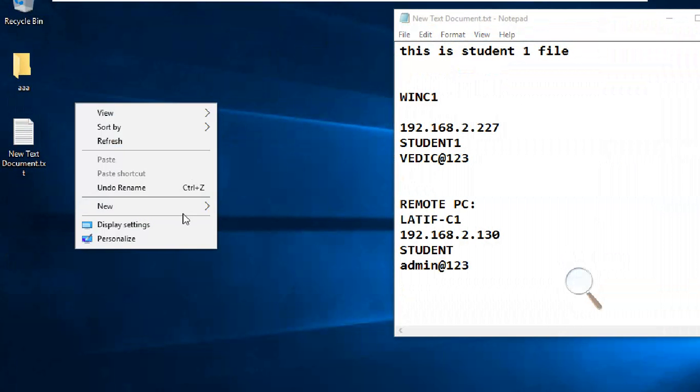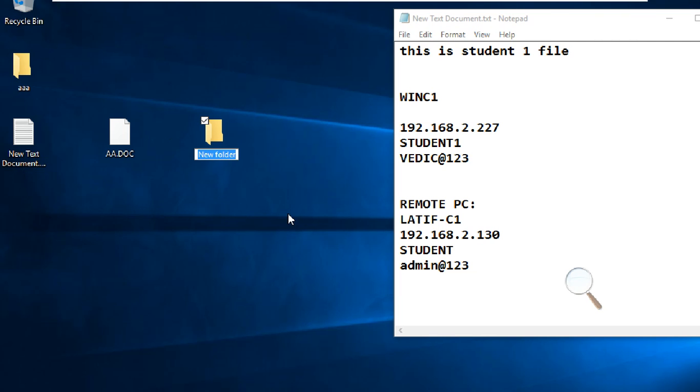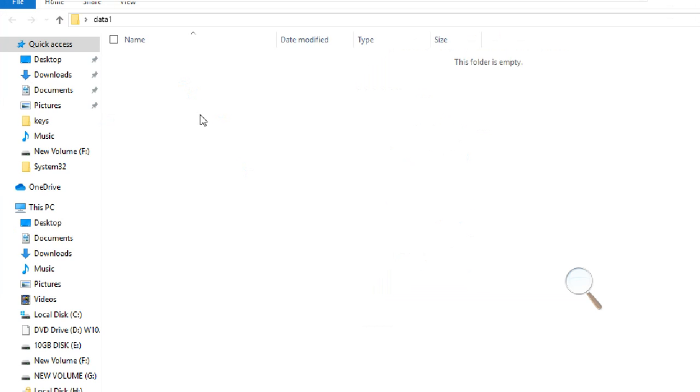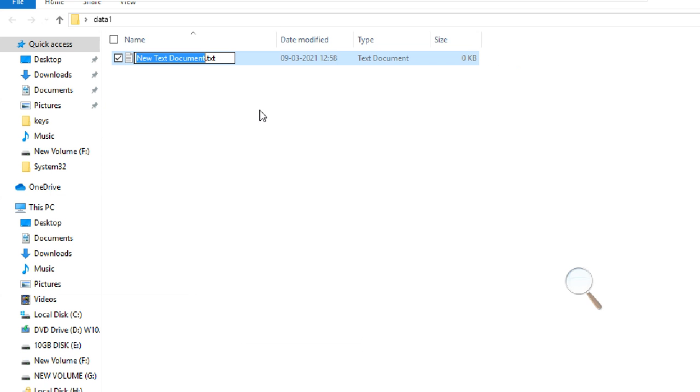Now guys, I'm going to create a folder in my WinC1. I'm creating a new folder instead of using an existing one. I put the name of the folder as data1. In data1 I'm going to put some files to check whether I can access them or not. So I put a name like s1.